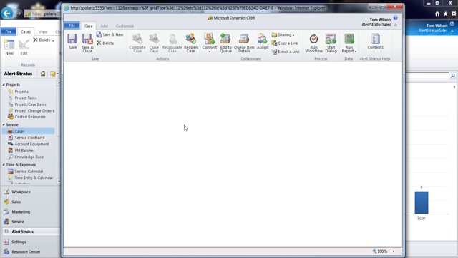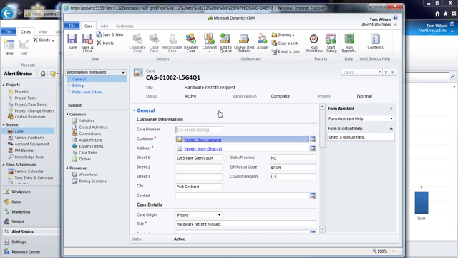So the cases entity in Alert Stratus is really just using the standard CRM cases entity, but there have been a couple of extensions and some additions to this entity, so now they can be billable and costed. So a couple of the items that need to be configured before we can start to use this new entity in Alert Stratus.